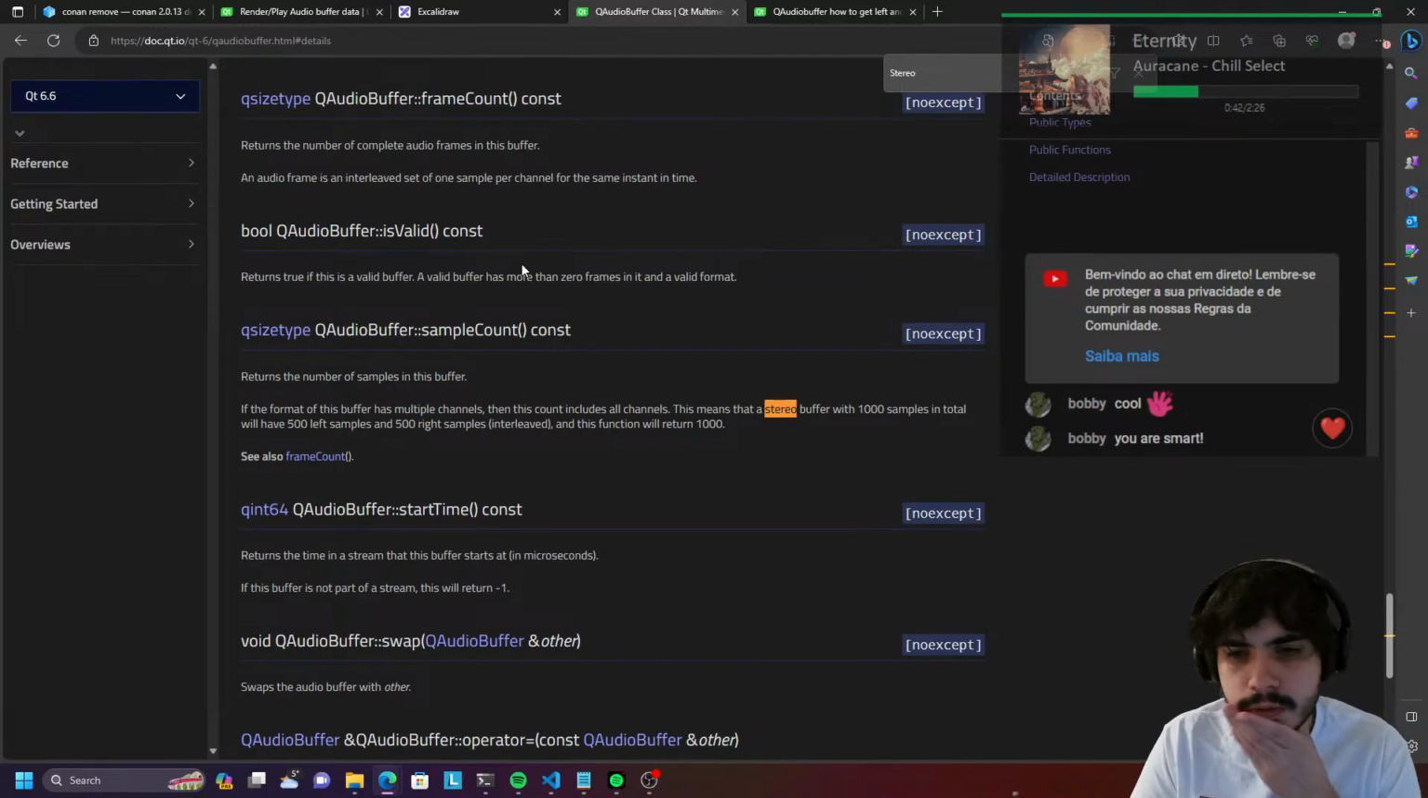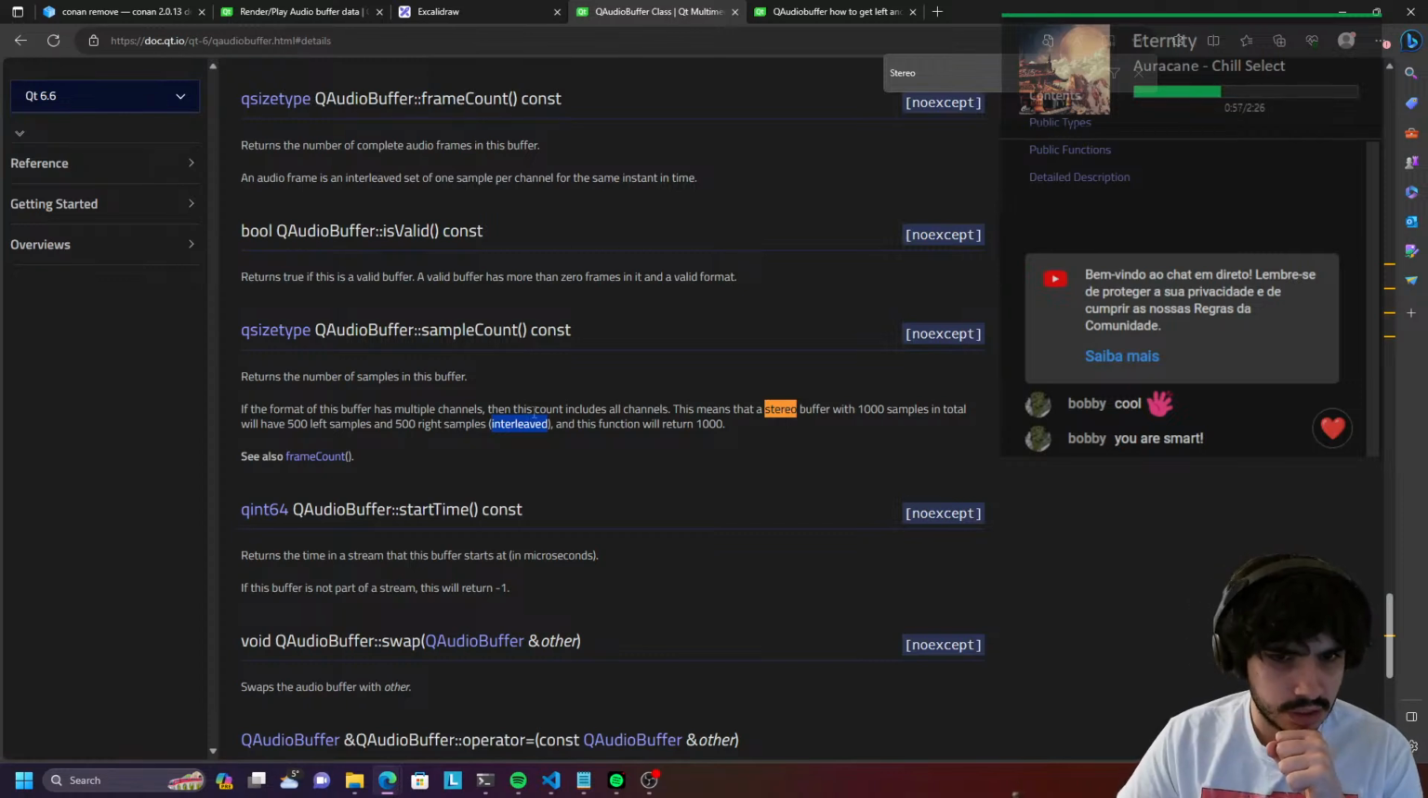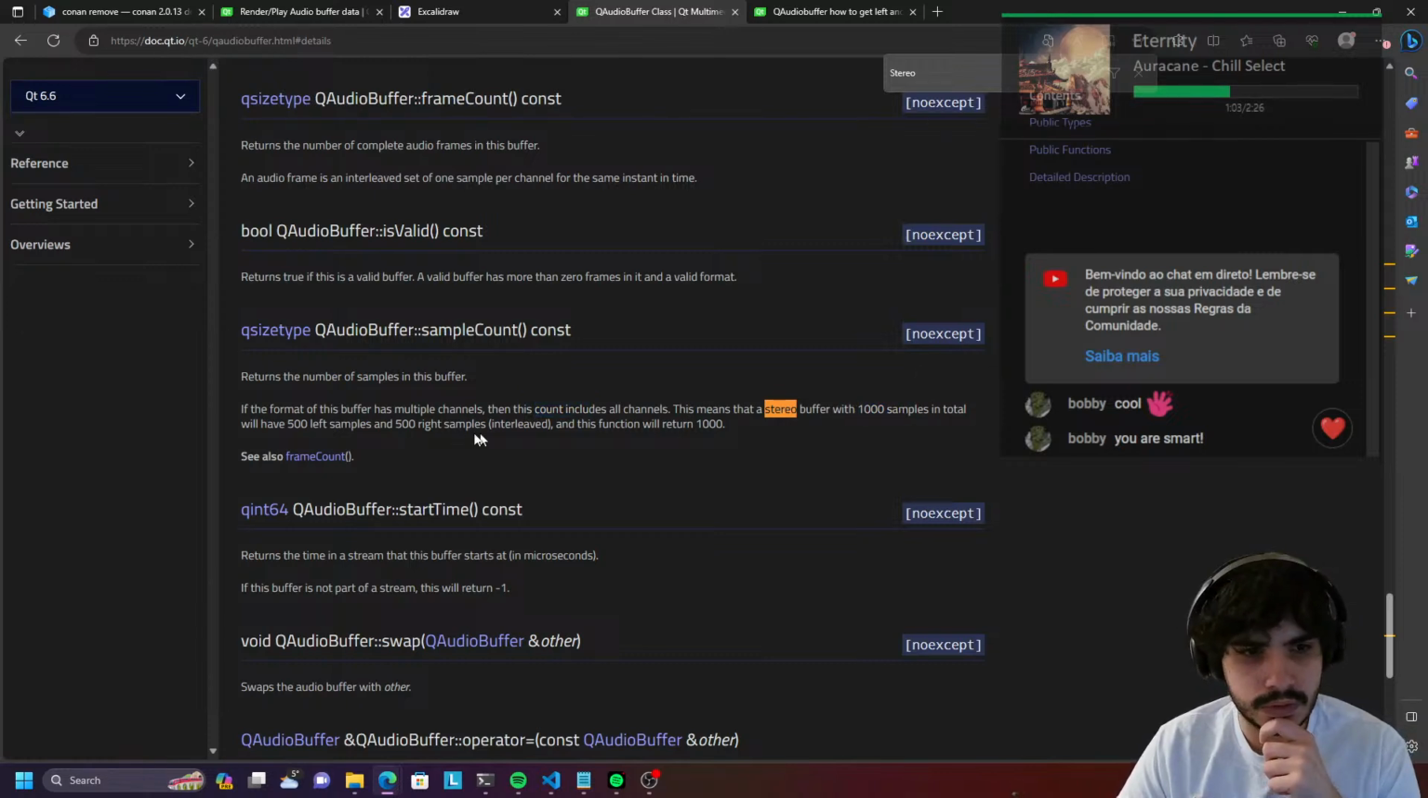Sample count. This means a buffer with stereo buffer. Yeah, interleaved. That's the word. That's what I mean here. Returns the number of samples in this buffer. If the format of this buffer has multiple channels, then this count includes all channels. This means that a stereo buffer with 1,000 samples in total will have 500 left channels and 500 right channels interleaved. So from the documentation, there isn't much here.